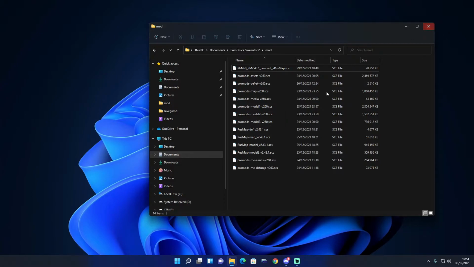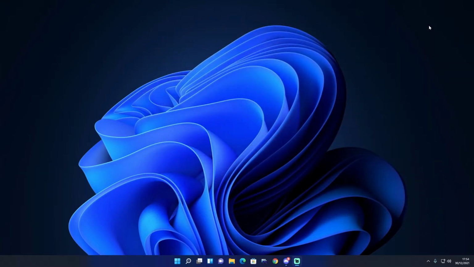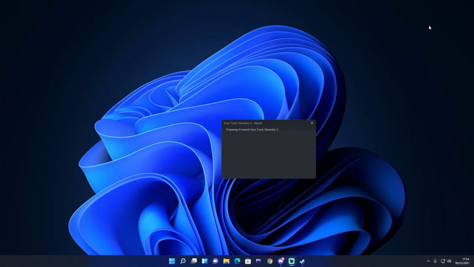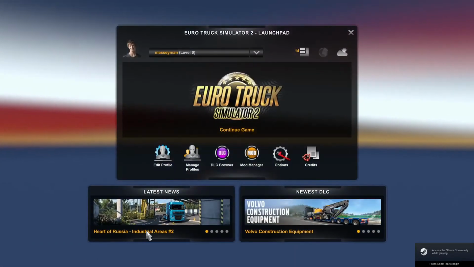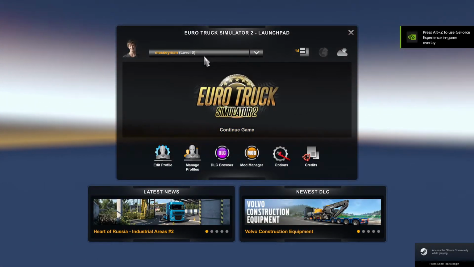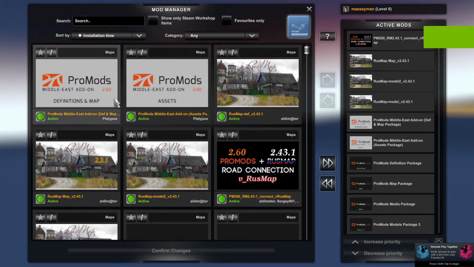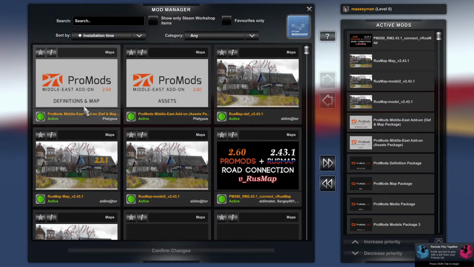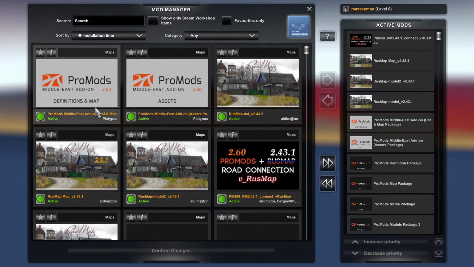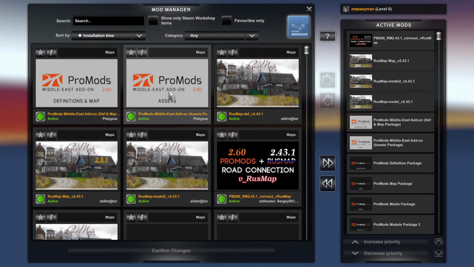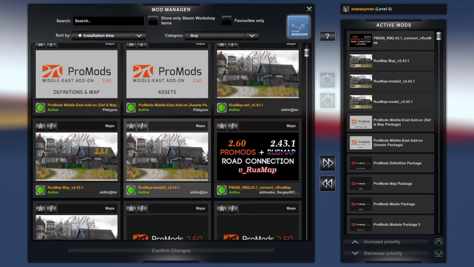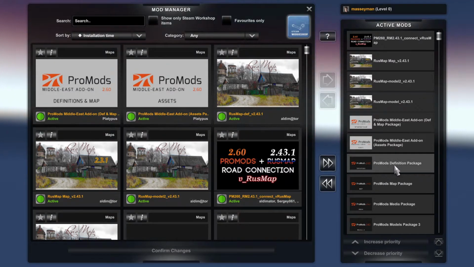So once you have done that, dragged and dropped it in there, I'll load up the game, ETS2. Then once you are in the game, select whatever profile you're going to be using, then go to your mod manager. Then you want to look for these two files here, definition and map. As you can see, it's already included as one file there, and also Middle Eastern add-on. So make sure you're going to put these above the ProMods definition package.